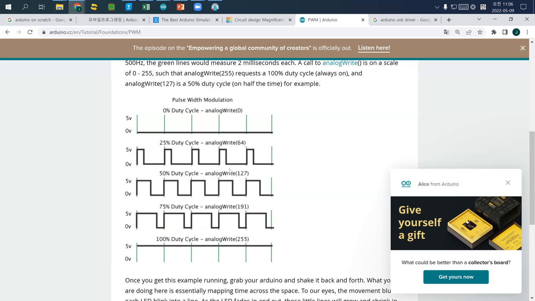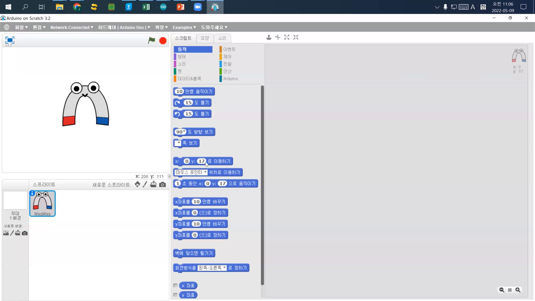Okay, so we only need to know these: digital input, digital output, analog output, and how to map these different things. That's all we need to know. And let us go through very quickly. So let's do it this way.